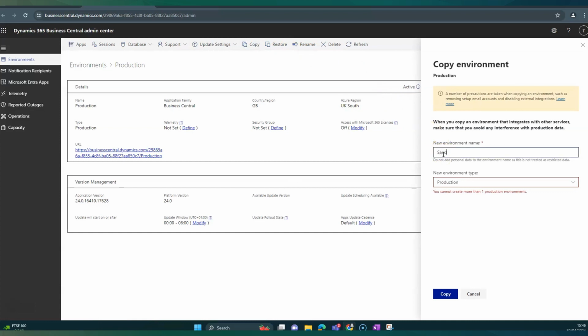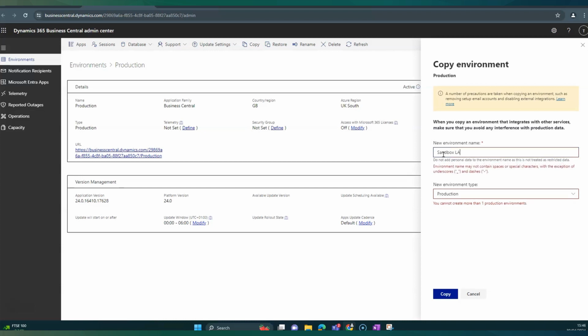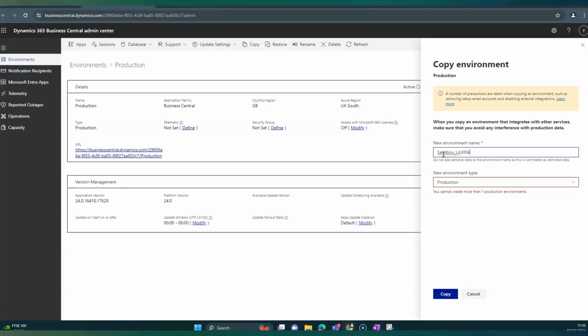It is worth mentioning here that we always advise adding a sandbox, and you can see that no spaces are allowed. Instead, you can add an underscore, and I also recommend adding the date. That way you can see when the sandbox was created and who created it.